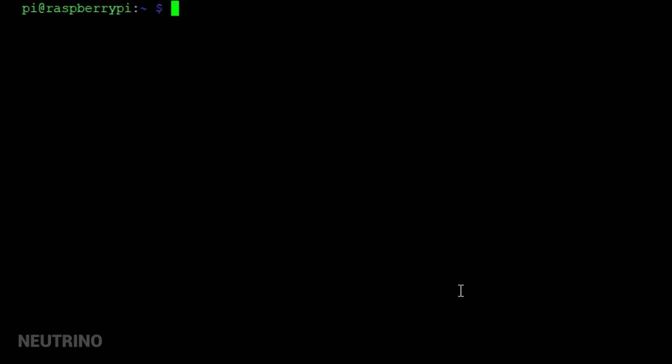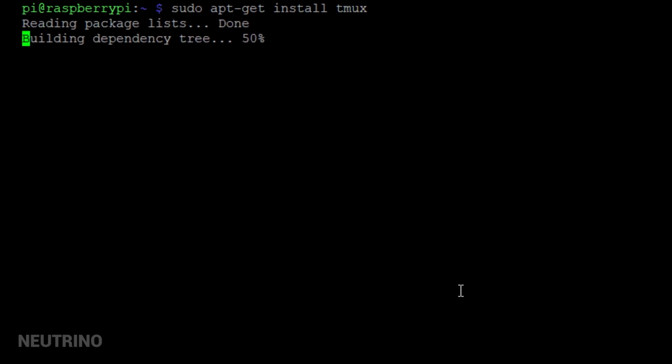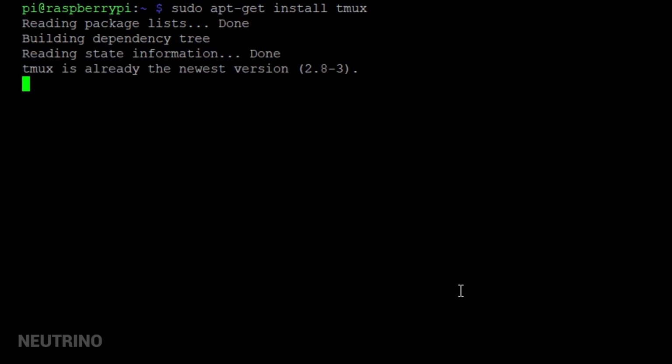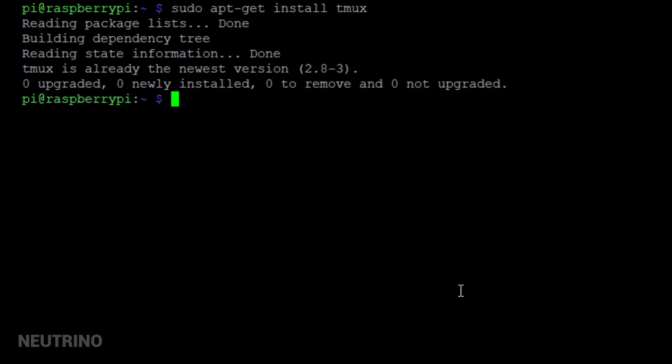We need multiple terminals for testing MQTT, but we are using the Raspberry Pi without a GUI over SSH, so we won't have the option for this. So we need to install something called tmux, which will help emulate multiple terminals on the same screen. To install, use the command sudo apt-get install tmux.